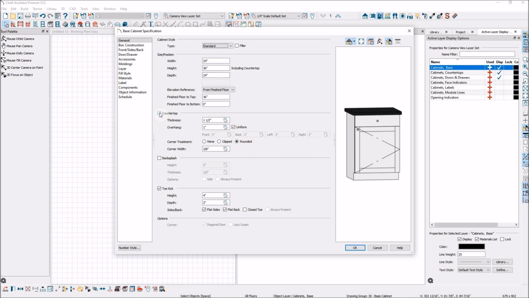So you can set the height, width, and depth, and where it sits on the floor. If you're doing maybe a wall mounted cabinet or something like that, you can raise that up. You can turn on and off the countertop. You can turn on and off the backsplash. It can have an automatic backsplash attached to it.